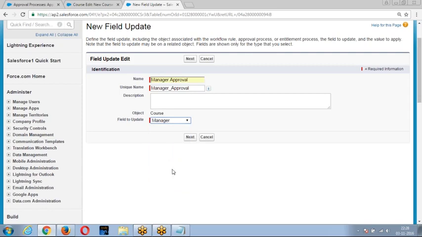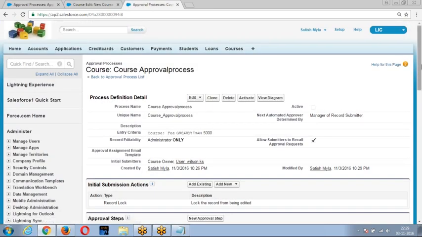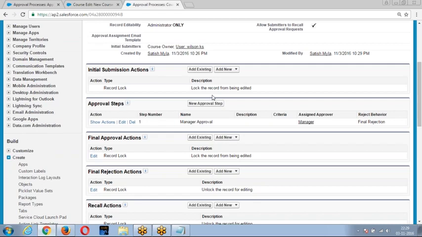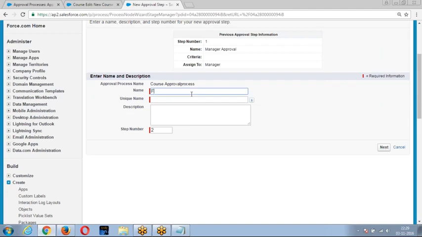Update the manager. Right, we are going with step number 2. Once the manager approves, go to step number 2. What is step number 2? Satish has to approve it. That's what I call faculty approval.